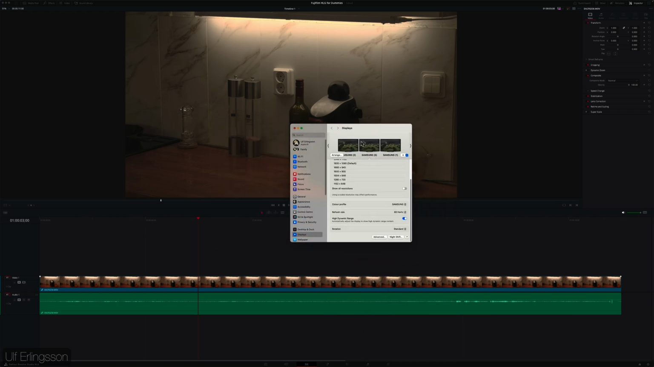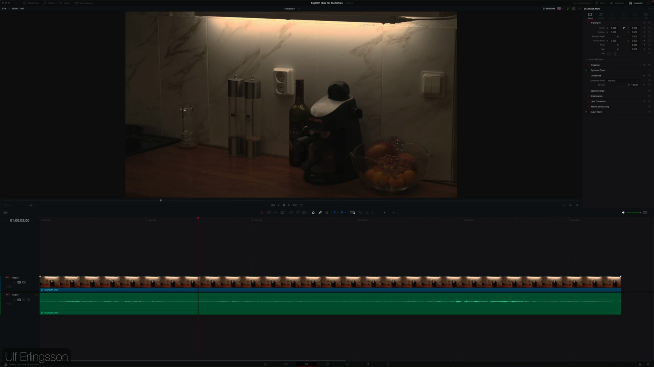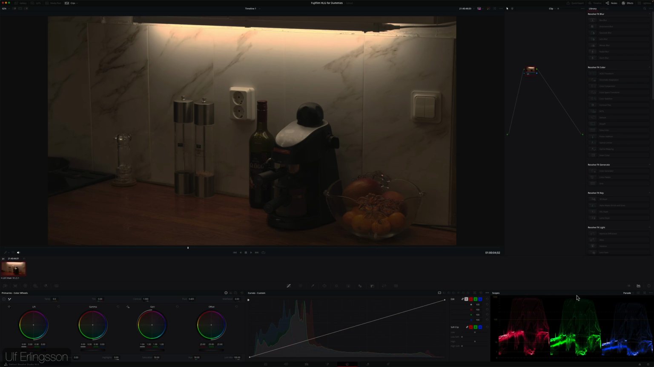The reason my number two doesn't have it is because I'm using a USB-C to HDMI adapter that doesn't support HDR. I will change that. It's better to have HDR for this. All right. So now we have this and we are editing in an HDR monitor. At least I am. And I can go to color space.